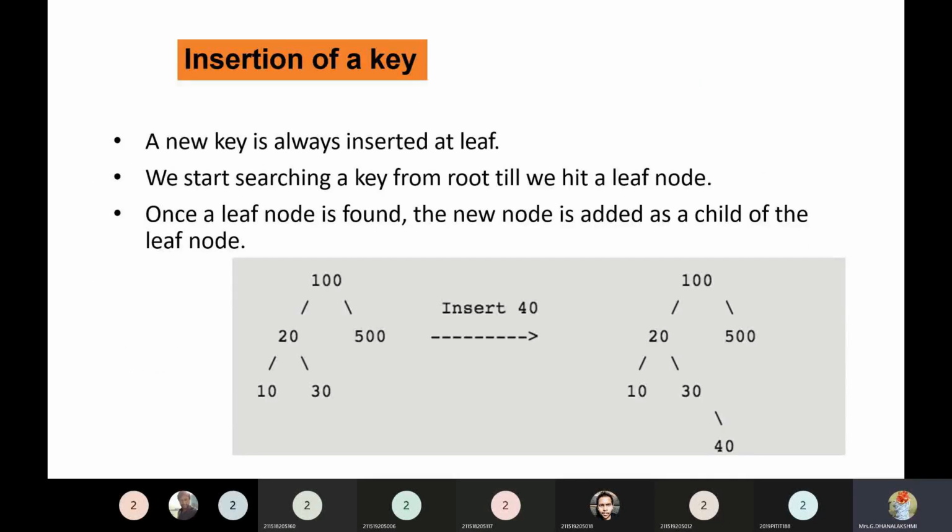The same thing. So before, we concentrated on how to find a value, how to search for a value in the binary search tree, whether it is available or not. So now we want to insert a value. If you want to insert a new key, we can start from the leaf node only. That is a condition: a new key is always inserted at the leaf node.